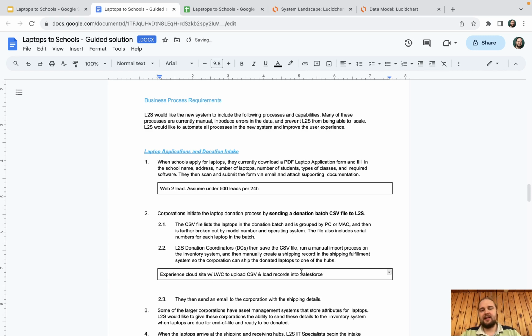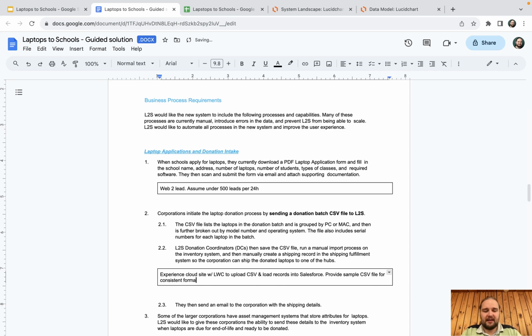So that way they can then do that on their own, and we will provide them a sample CSV file on that page so that they can fill that template out when they upload it to Salesforce. So provide sample CSV file for consistent formatting. And the LWC will have all the logic of parsing the CSV file and saving it into Salesforce.